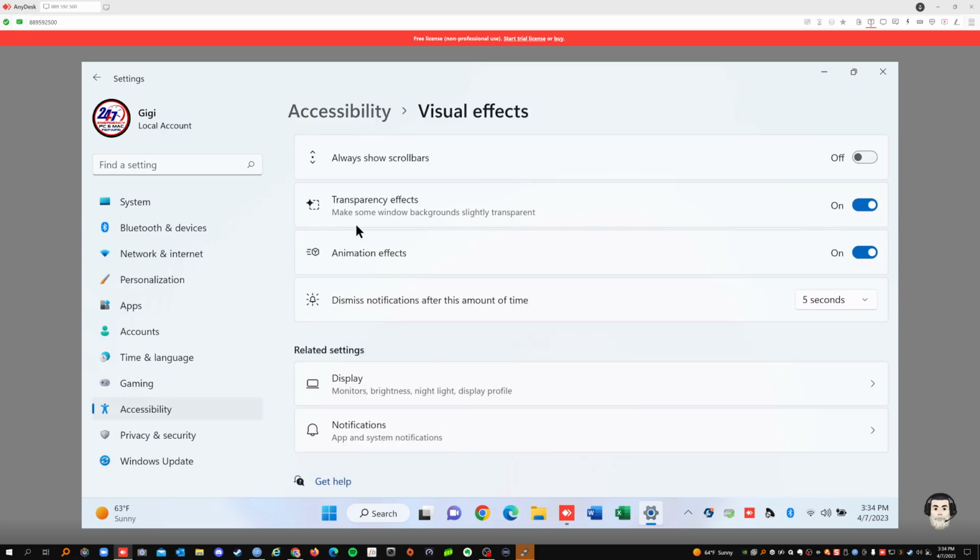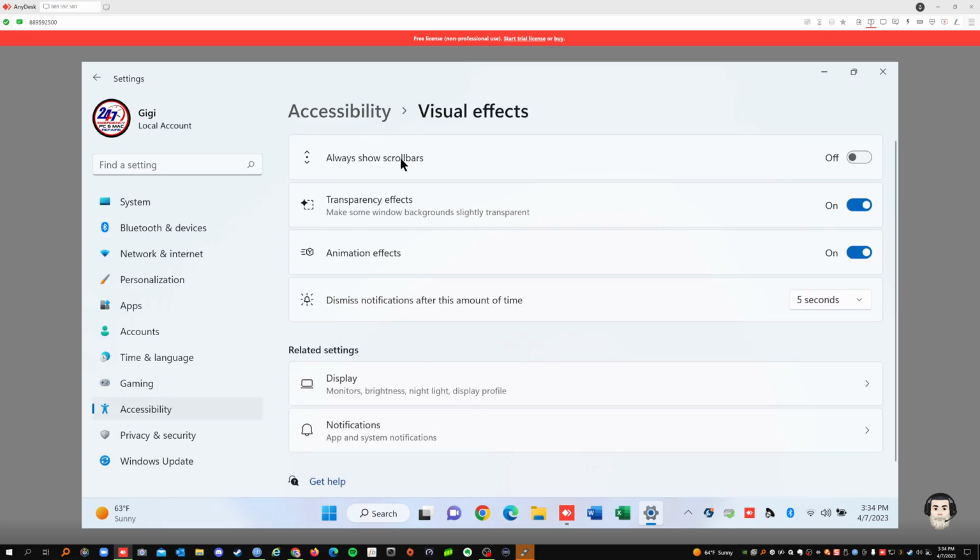Visual effects, scroll bar, transparencies. Always show scroll bars, if you want to scroll. See that at the bottom on the right side? See the scroll bar? Right now you don't have a scroll bar, but if you click on that, there's a scroll bar now. See that? I like that. You like that or you want me to take it off? I like it. Okay.